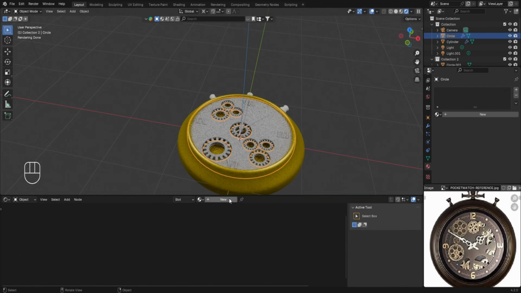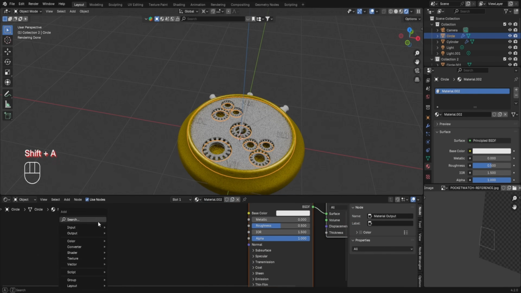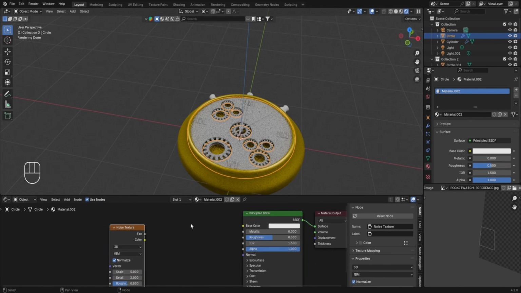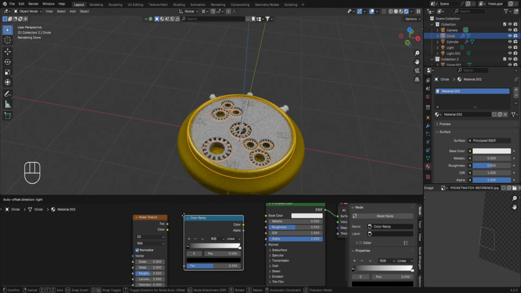So click on the new button, and to create a wood like texture, we'll be adding the noise texture. So press Shift plus A, go to texture and select noise texture. We'll place it over here. Then for the colors, let's add the color ramp node. So press Shift plus A, go to converter and select the color ramp. We'll place it over here.